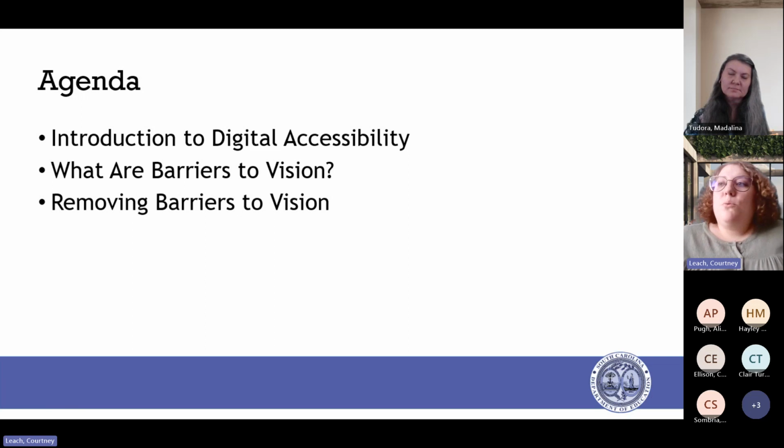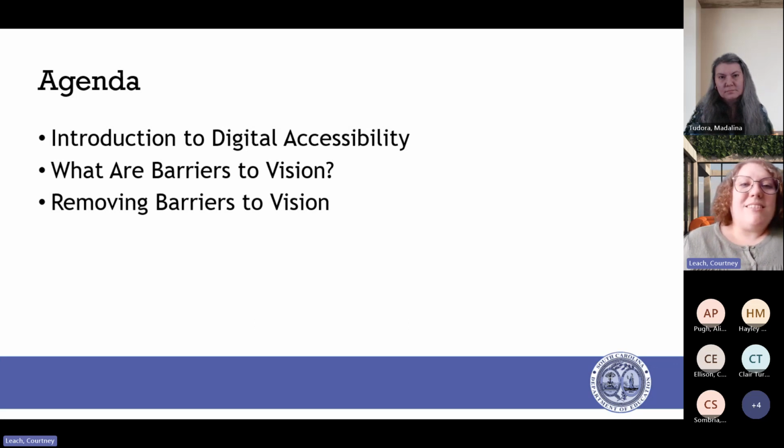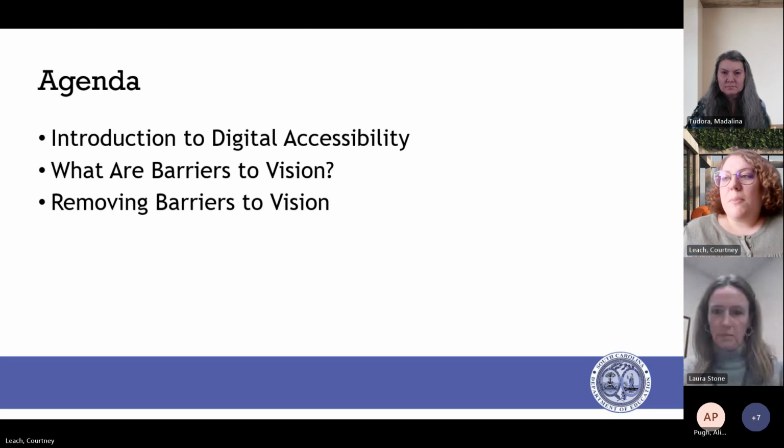All right, so we'll be talking about what you need to do when you have a student with a visual disability, or maybe a parent or guardian who has a visual disability. What are those barriers that come into play? And then how do you enact simple changes that can remove those barriers?